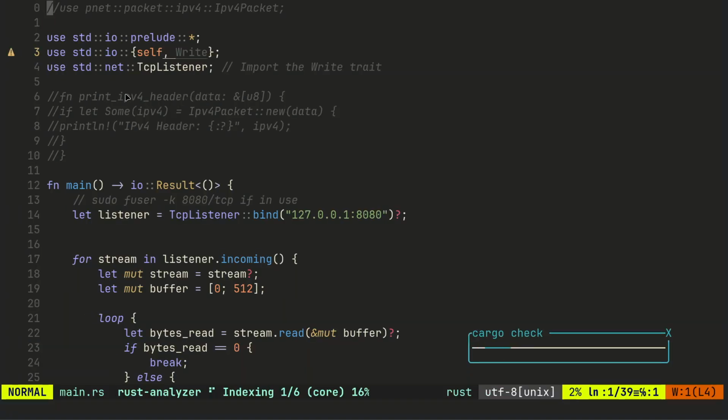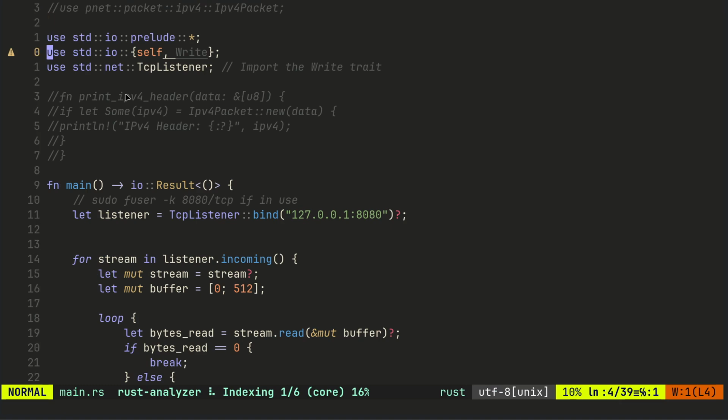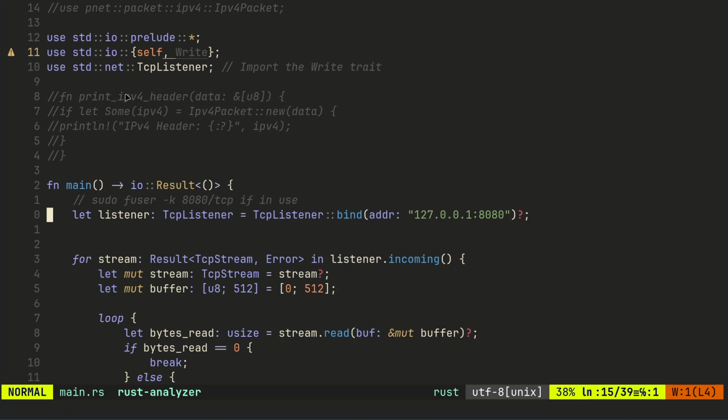Ignore the commented out bits, that's where I was displaying the IP field for packet headers. What we've got here is a basic TCP listener. We're using the standard net TcpListener. We're going to listen on port 8080, localhost. So let listener equal TcpListener binding that port.